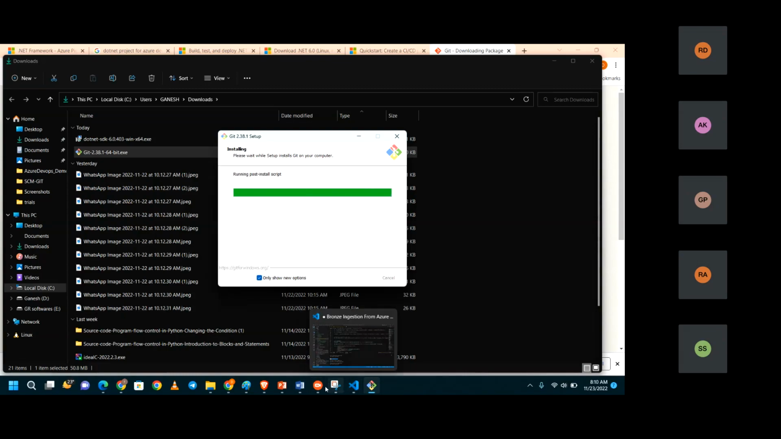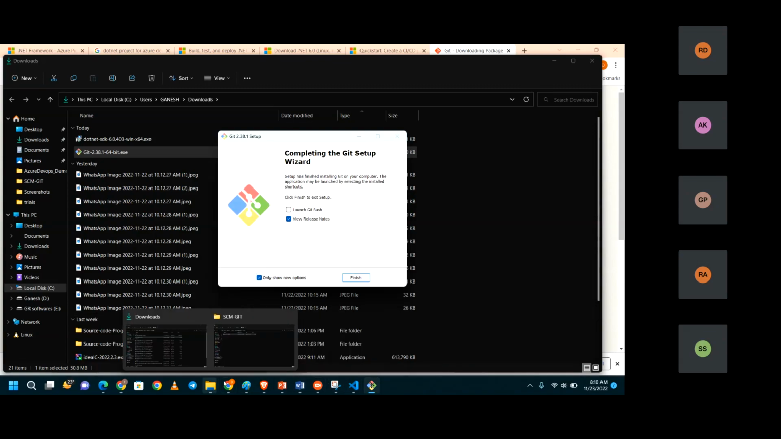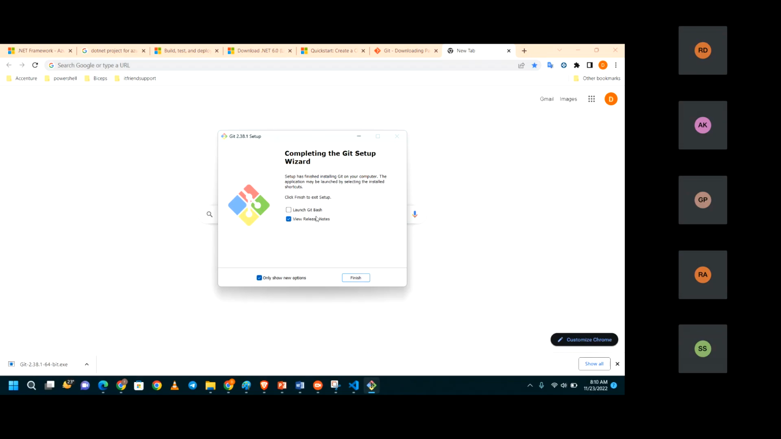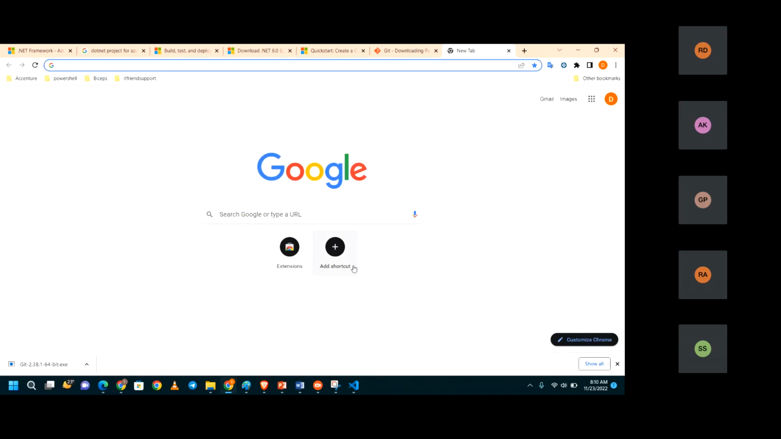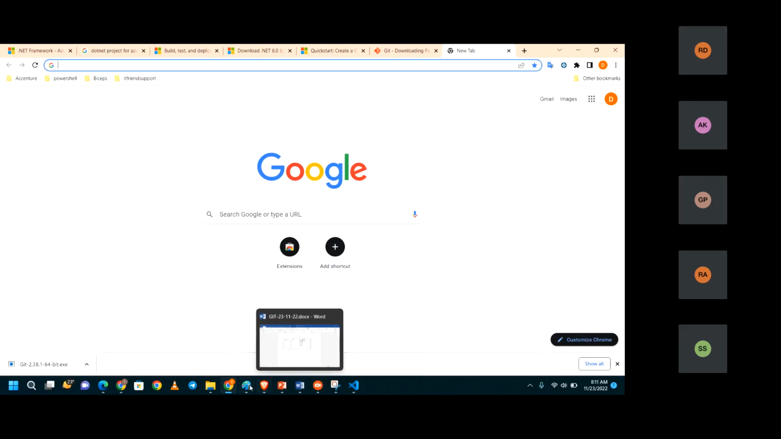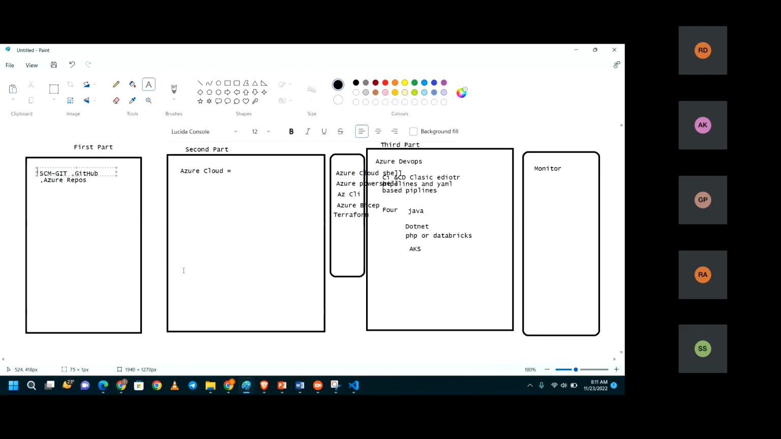So one more word we got: version. I will go for the creation complete. Release notes are not required. So finish. This is the way you can install Git easily. So this is Git. Why are you using Git? Because of the problems we get when creating the development. That's why we are using Git.